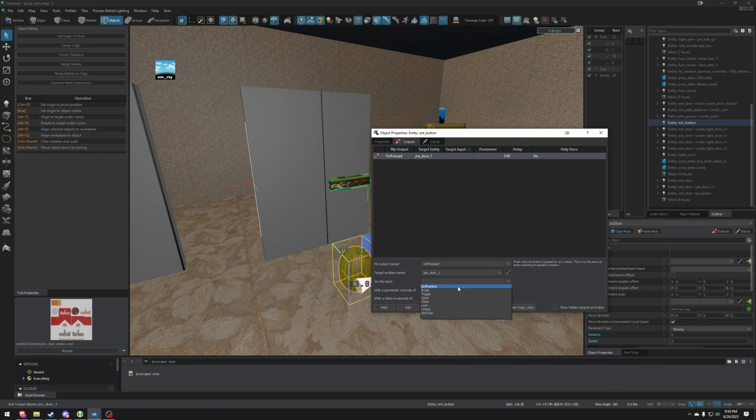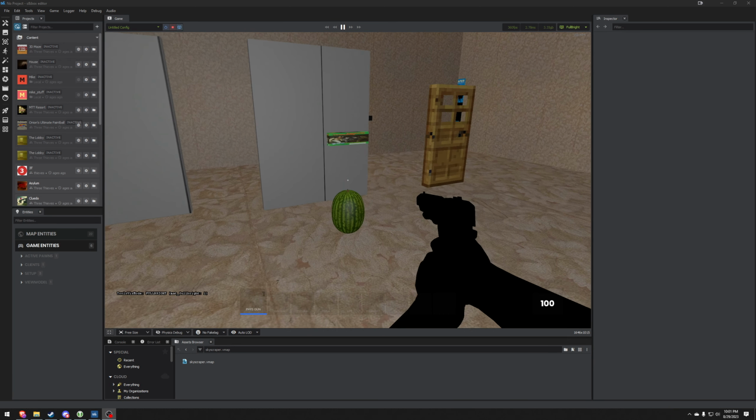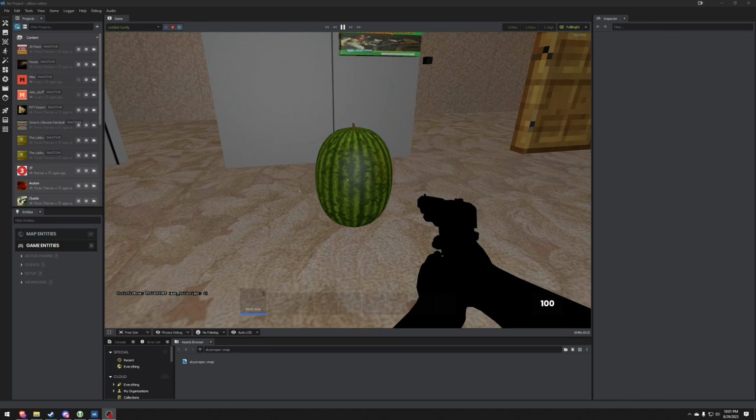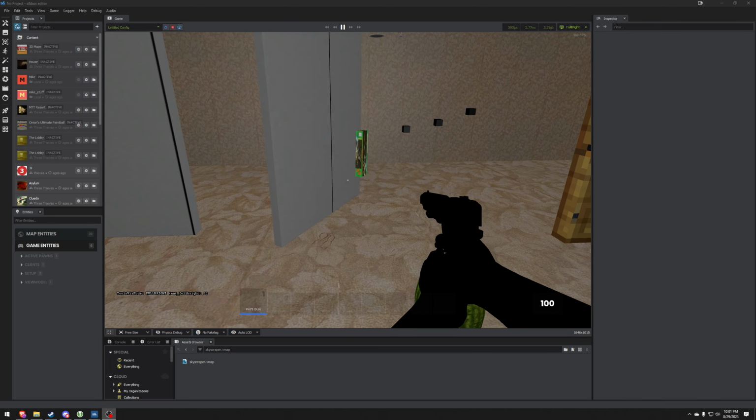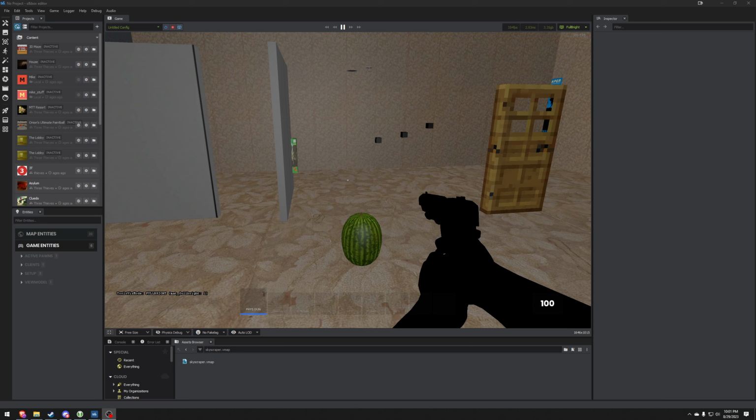Via this input, this will determine what it does. As you can see, there's a bunch of different ones. What we're gonna want to do is have it open. So click that. Now let's try it out. Going in game here, we can go ahead and see this button in action. We go ahead and press E on the melon button, and there we go. The door opens just like that.